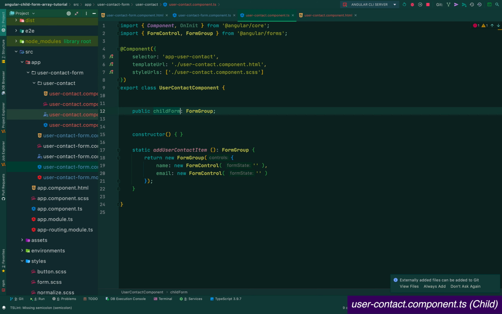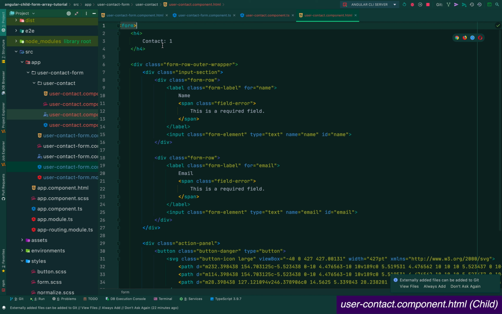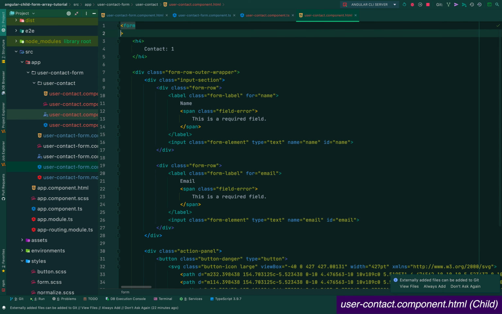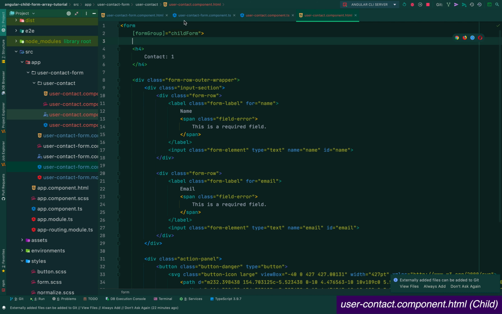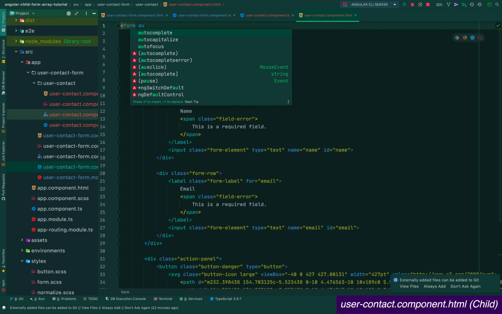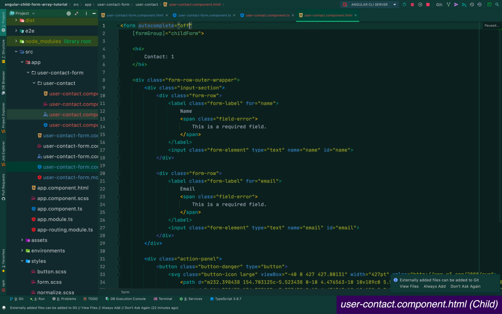And we can now take the name child form. We can jump back into the template like we did in the parent form component. I'm going to add a new line here and go square bracket form group, and I'm going to make that equal child form. One other little thing I'm going to do here is set autocomplete to off, just so that when we're testing this form, it doesn't go through and try and pre-populate with my email address.